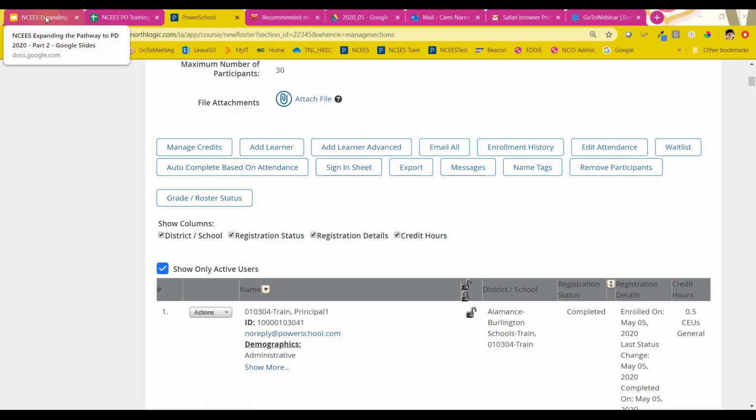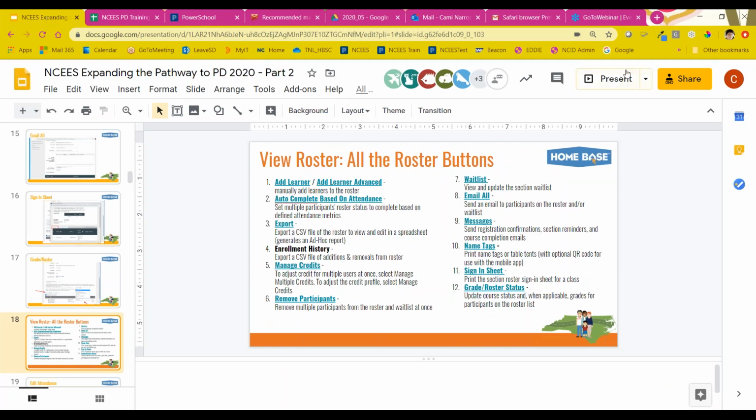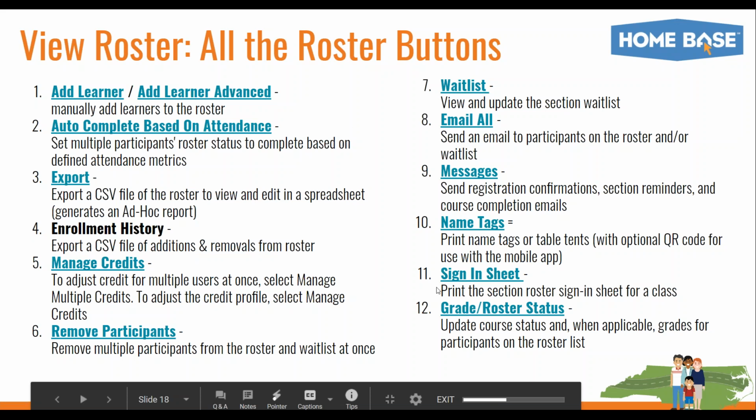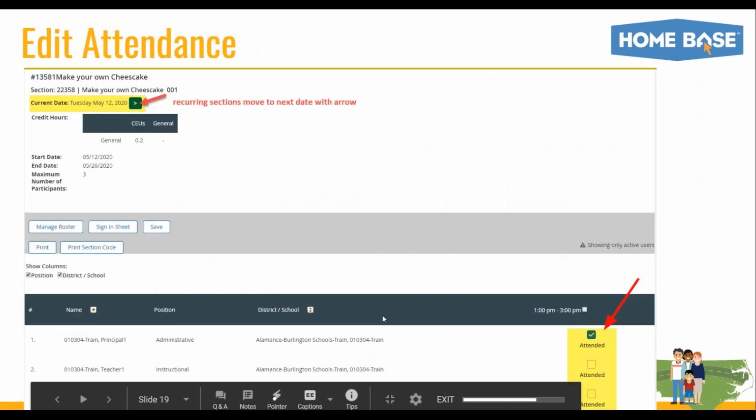So let me pop back to the slides. And hopefully it'll load up here in just a second. There we go. I'll let you read over the definitions. We're going to move on in the essence of time.